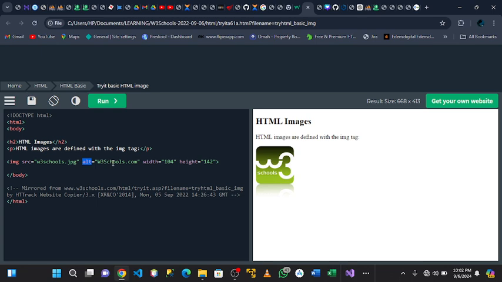Facebook logo. So this is w3schools.com. Now the width: this is specifying the width of the image, how wide you want it to be, and also the height. This is specifying the height. As you can see here, this is the output of the image, W3 School.